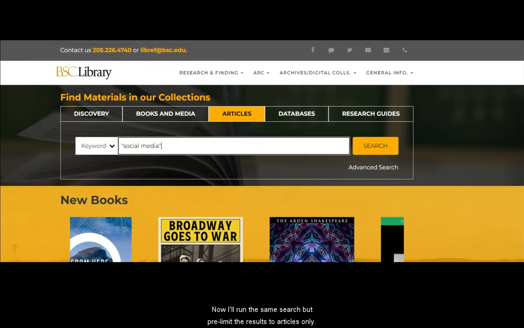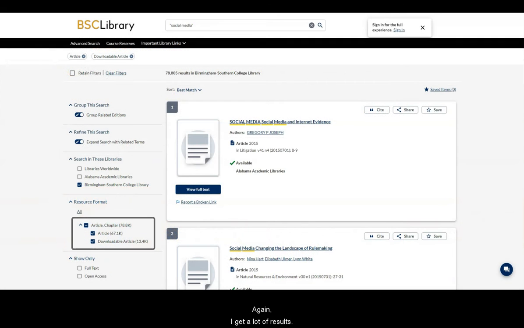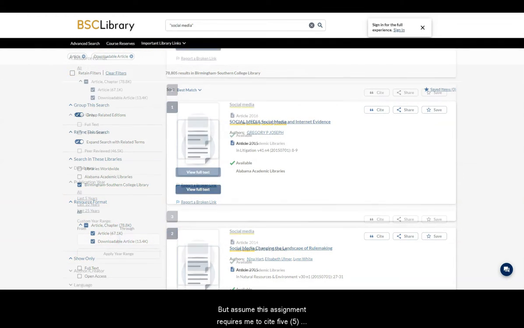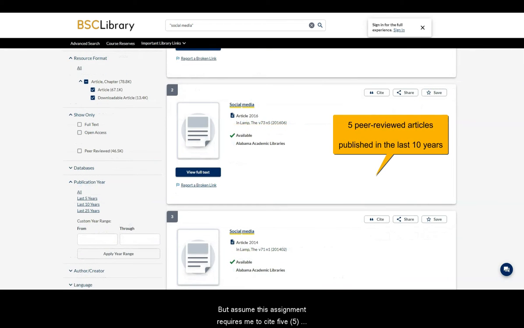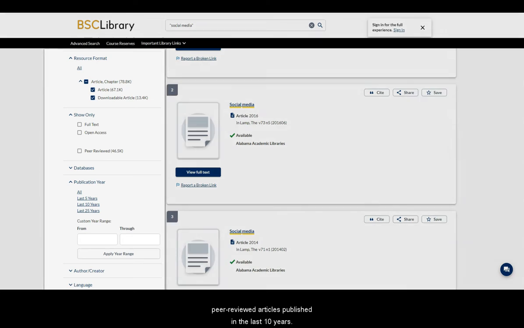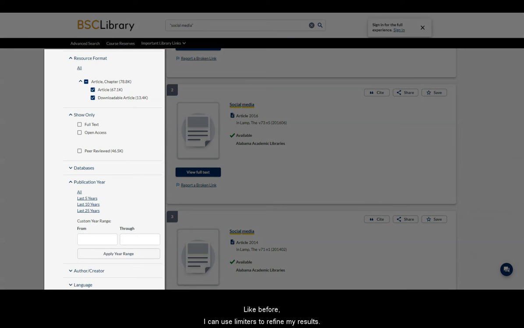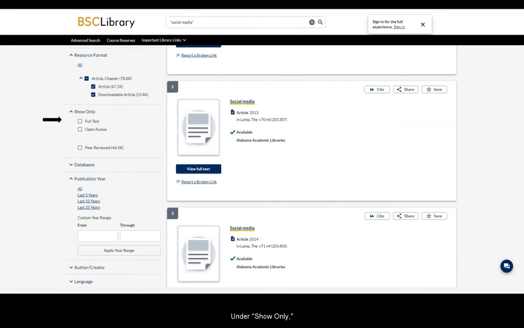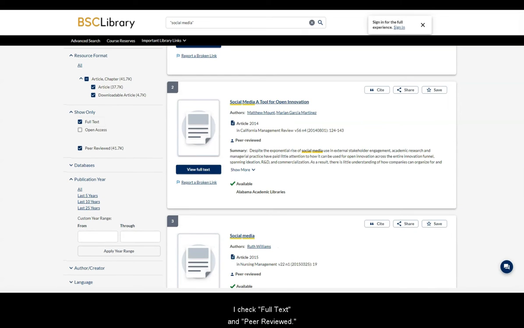Now I'll run the same search, but pre-limit the results to articles only. Again, I get a lot of results. But assume this assignment requires me to cite 5 peer-reviewed articles published in the last 10 years. Like before, I can use limiters to refine my results. Under Show Only, I check Full Text and Peer-Reviewed. Under Publication Year, I limit to the last 10 years and click Apply Year Range to further narrow these results.